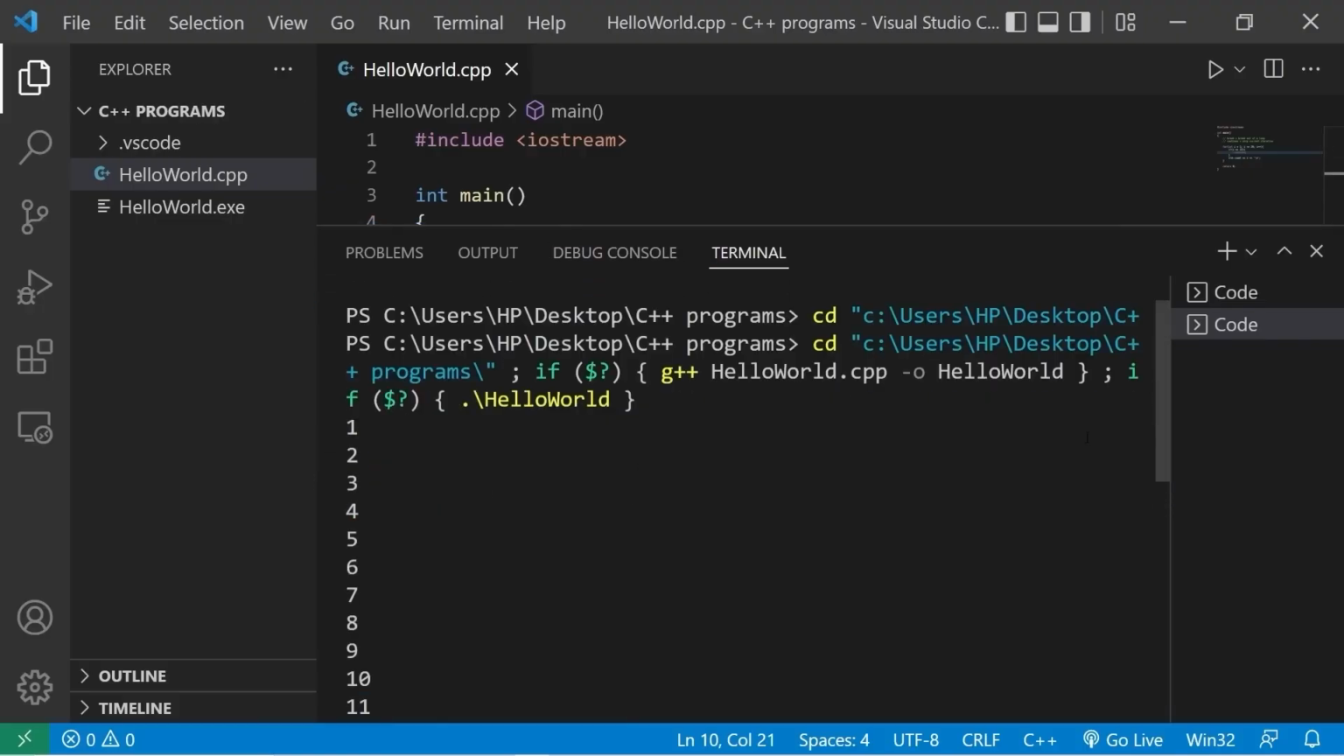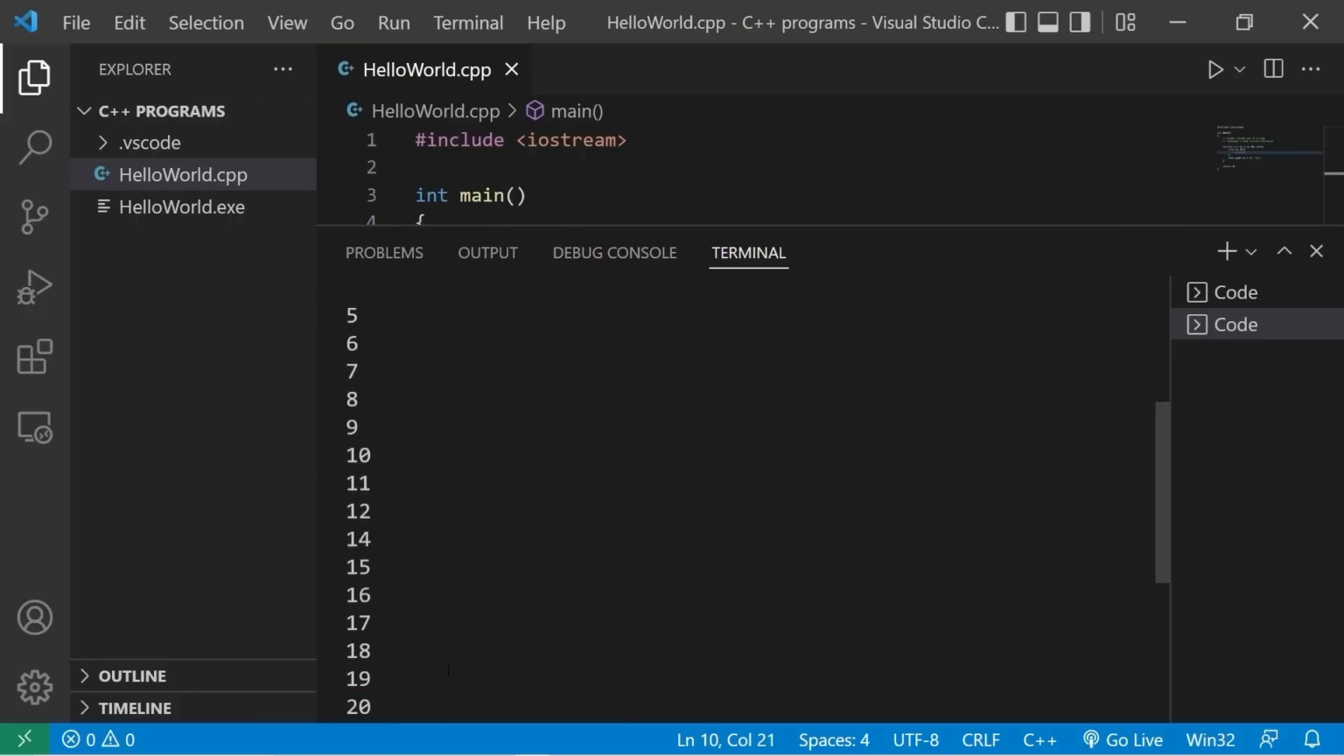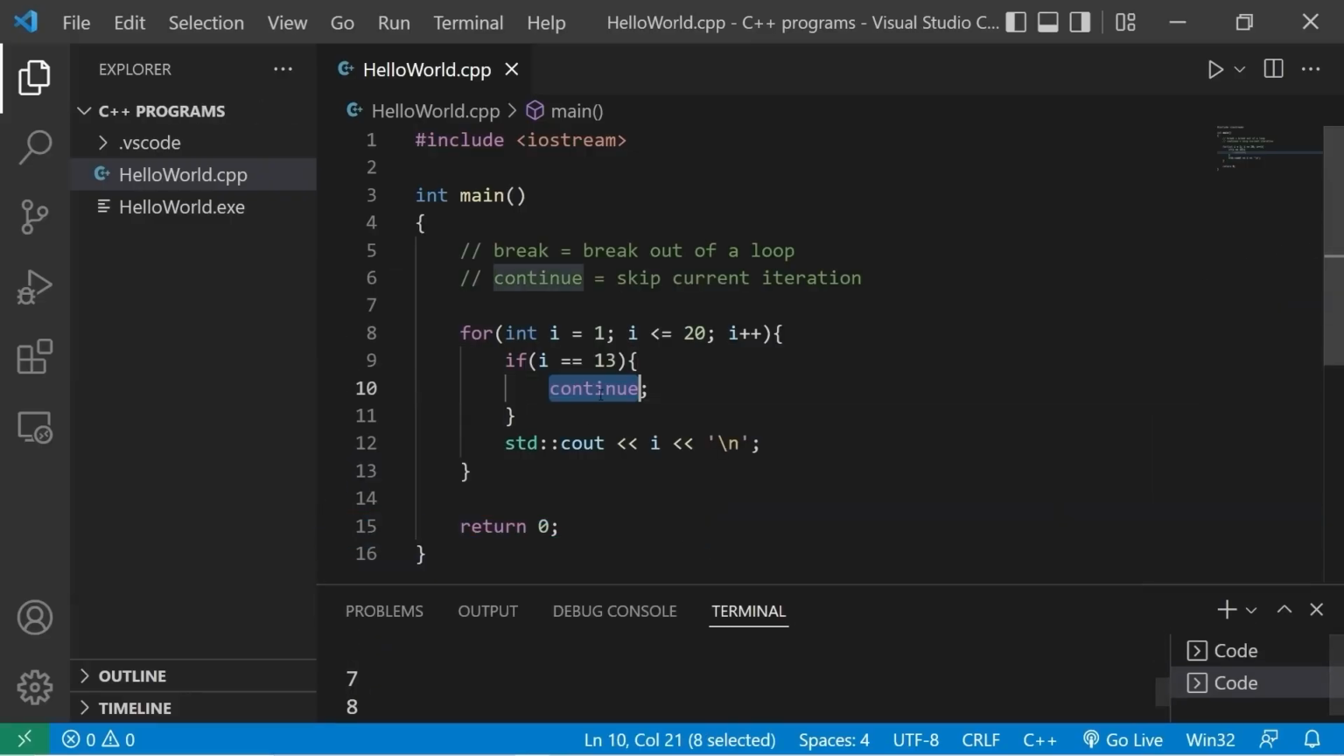We have the numbers 1 through 20, but the number 13 isn't there. So using the continue keyword, we skip the current iteration. So yeah, that's the break and the continue keywords. These keywords are available if you need them, but where you'll use them, it really depends. But just so you know, they exist. And that is the break and the continue keywords in C++.